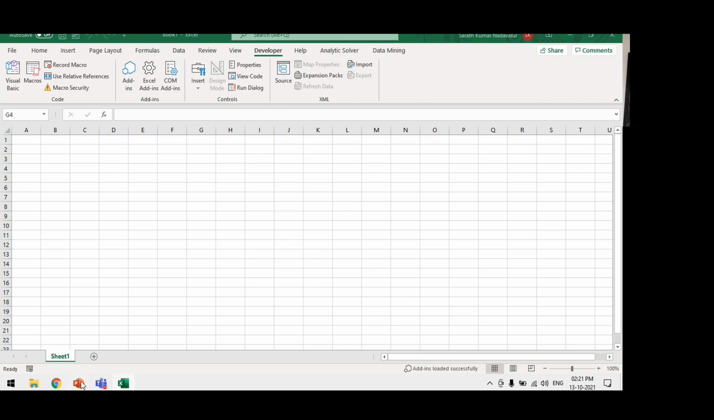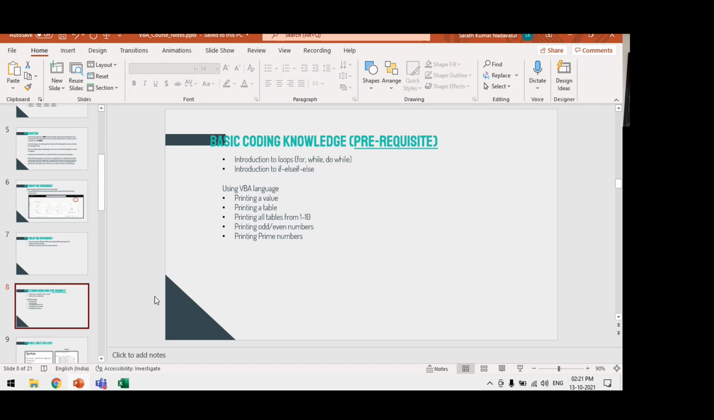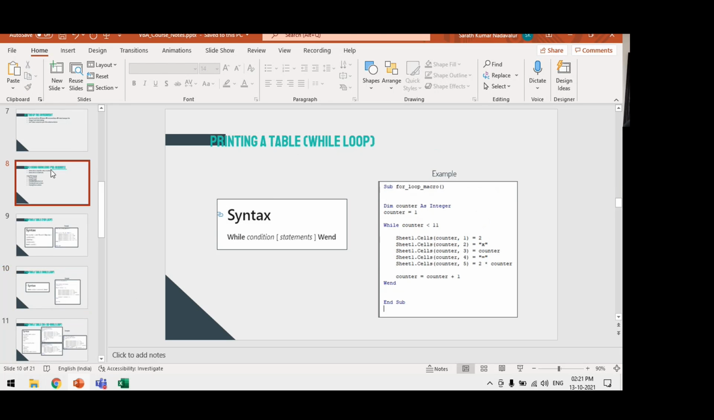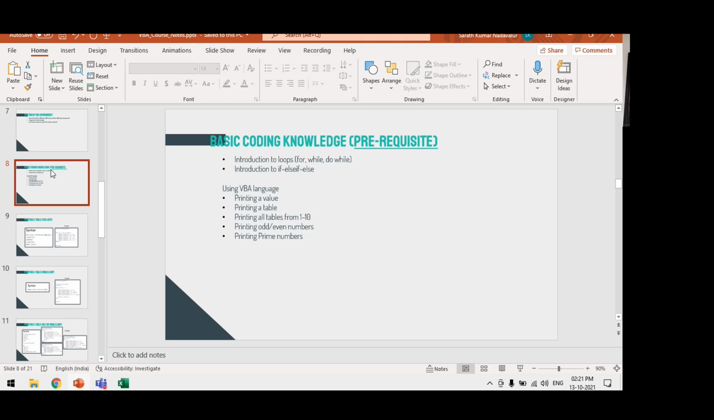So right away we will go to basic coding. I'm going to start with loops and conditions, the foundations of any coding. Without these loops and conditional statements, no programming language exists right now. So before going to VBA, before appreciating VBA in a proper way, we have to learn these basic coding logics.